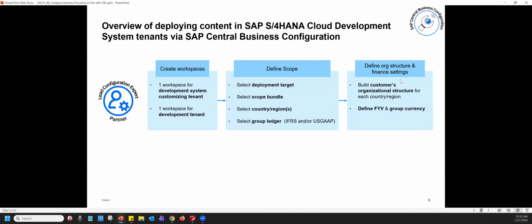Then we define the org structure and the finance settings. Now, the org structure is something that we build up from scratch because at this point, the lead configuration expert should have been the person who ran the organizational structure fit to standard workshop. So they know what the org structure is for the customer, and then you are going to use the org structure tool to basically click through and build that org structure up from scratch.